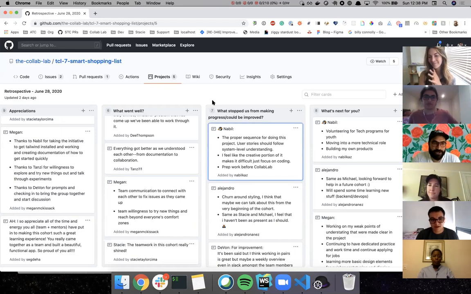Awesome. Yeah. So let's see. I think just the proper sequence for doing the project. User stories, I just put, it might be more helpful to have something system level, just kind of architecture based, like this is the whole lay of the land. Let's break this apart and then go into user stories would be really helpful. That way we'd have that holistic vision and we can make some of those top level decisions a little bit better.